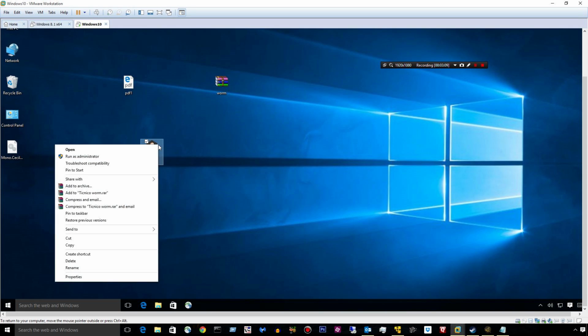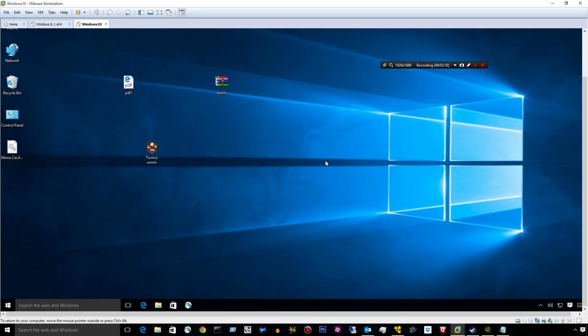Let's go ahead and scan it. Can we scan it with a right click? No, and that's a big bummer. I really wish that Windows Defender had that built in. We're going to do a scan at the end of the video.